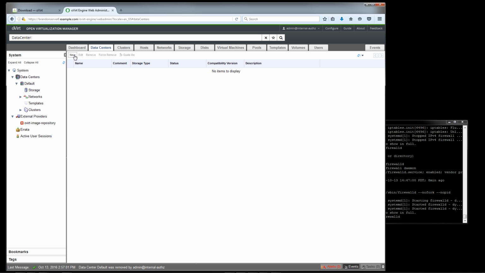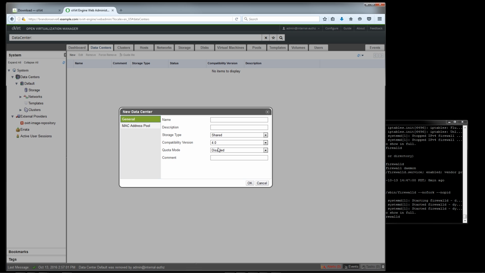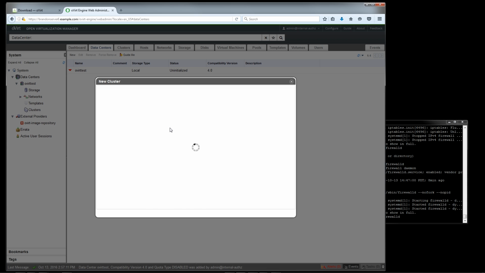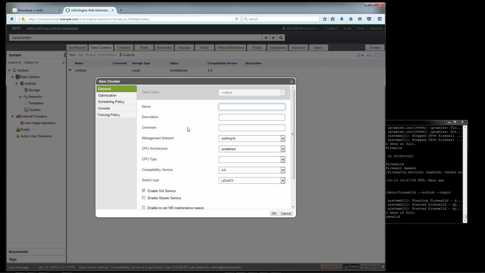Okay. I'm going to say new data center. We're going to call it oVirt test. We're going to change storage to local. Everything else you can leave the same for now if you just want a basic system. Now you need to configure a cluster. You have data centers which have clusters.